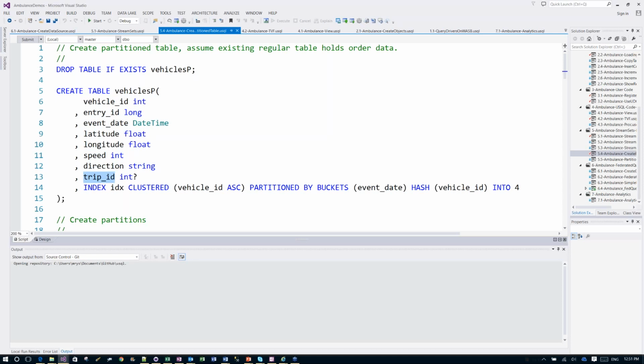So in this case, it's actually a mocked up ambulance driver. So each ambulance driver, basically every time he goes on a trip, has a trip ID associated with it. Now, this table is going to be partitioned in 2 levels, because I want to be able to manage my individual partitions based on event date. So how do I do that? Well, I still have to define a clustered index.